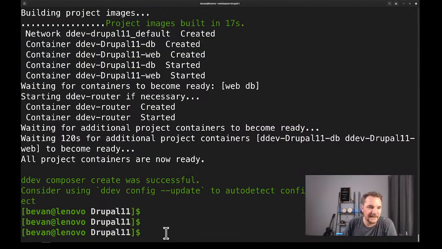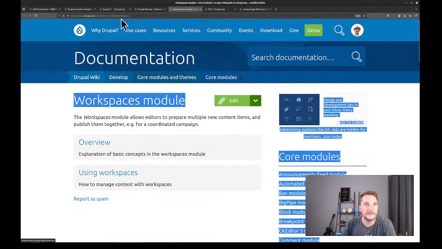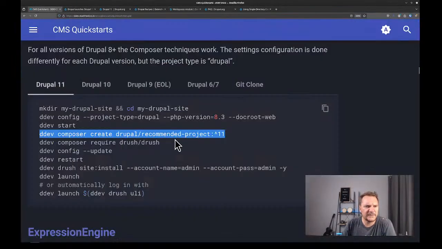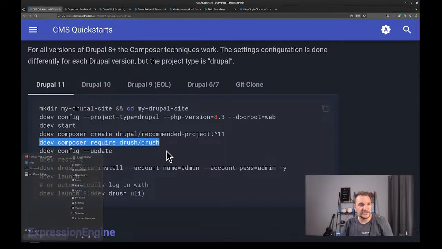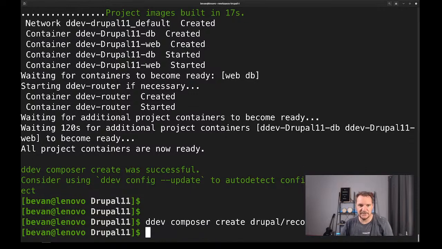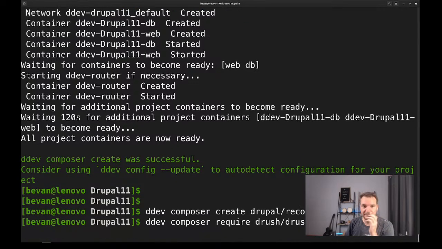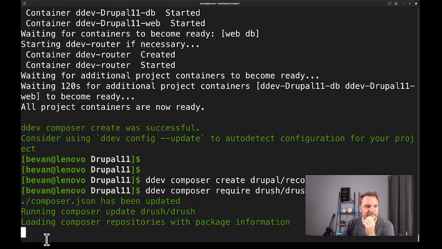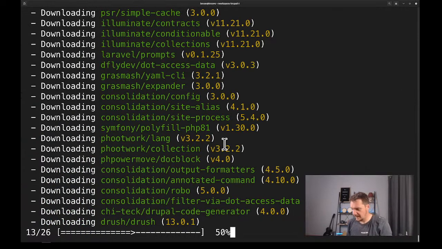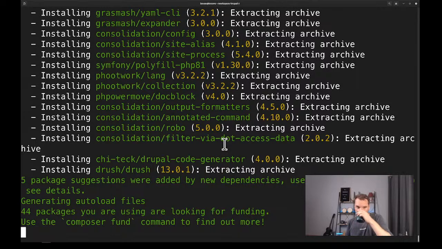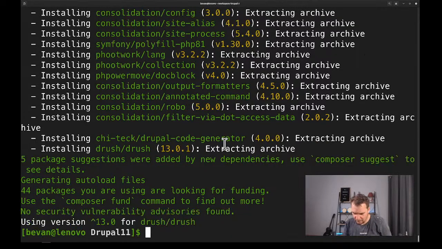We're back to the Drupal 11 setup. We've run ddev composer create new Drupal project locally. Head back to ddev and install Drush: composer require drush/drush. Run that. Okay, version 13 of Drush is installed.